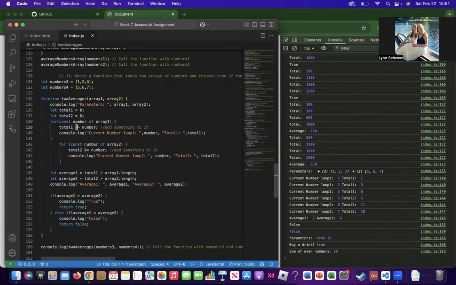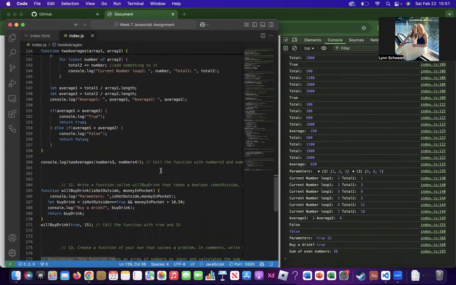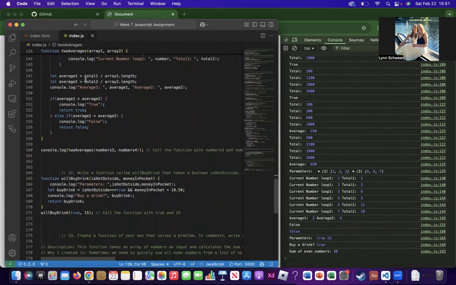We do the plus or minus to add to the array. I logged that out. Down here, we are averaging it out across the length of the array.